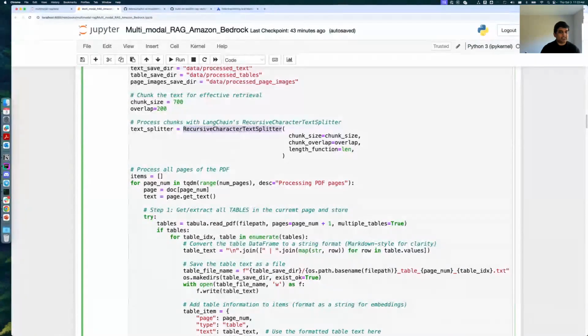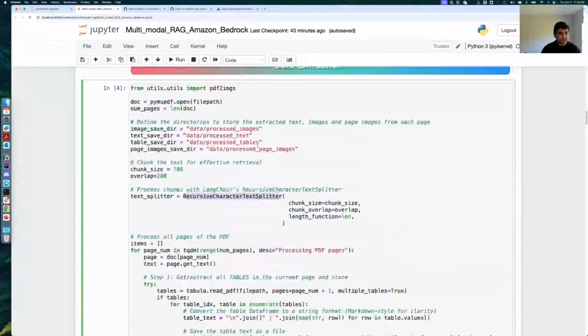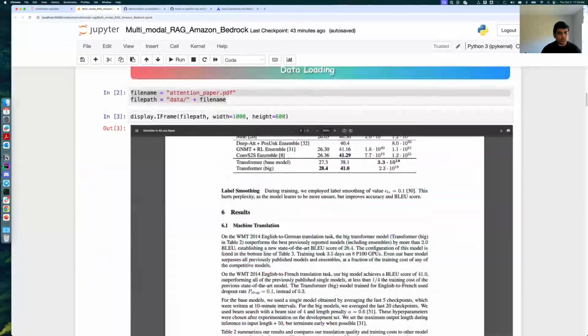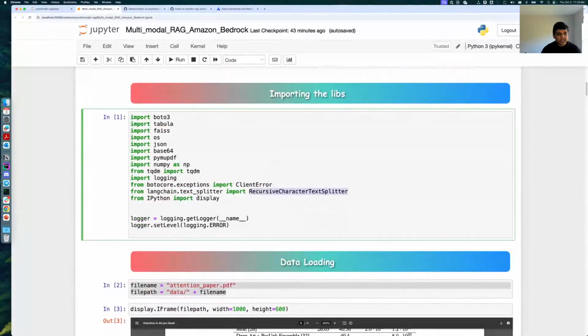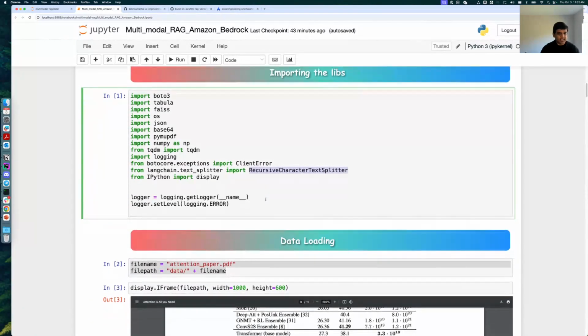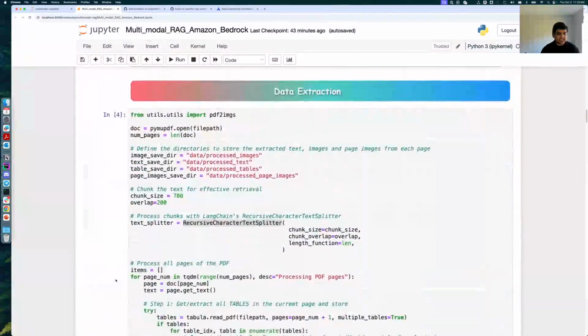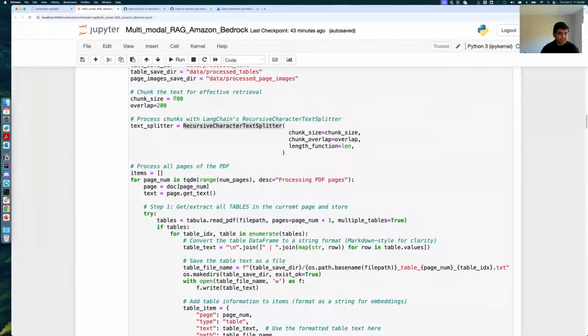So I have imported this recursive character text splitter. There are different splitters available. If you go up, you will see that there are a lot of different text splitters available. We are going to use the recursive character text splitter. What it does is it will split the text after every 700 characters. And when the next chunk starts, it will have an overlap of 200 characters, right? So let's say the first chunk ends here, the second chunk will not start from here. There will be some overlap, right? So that is the whole idea.